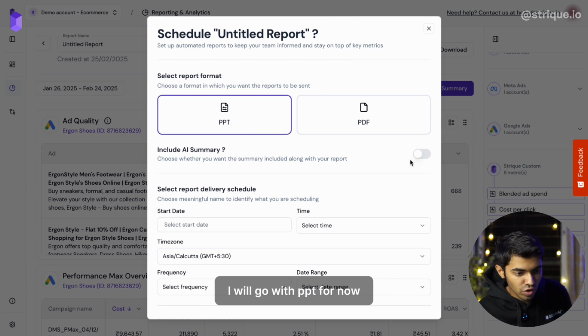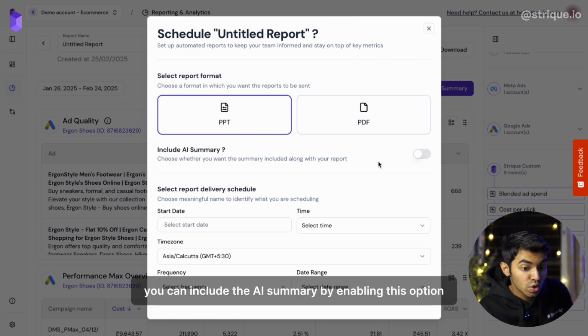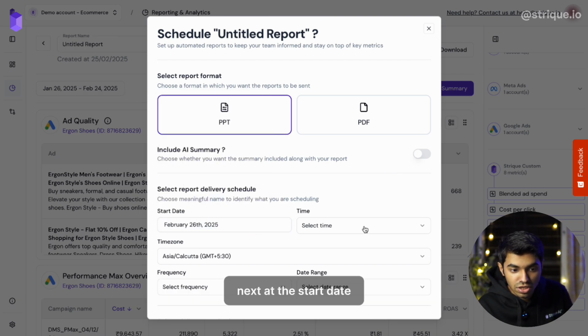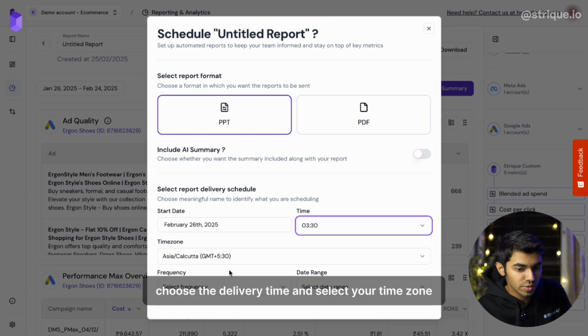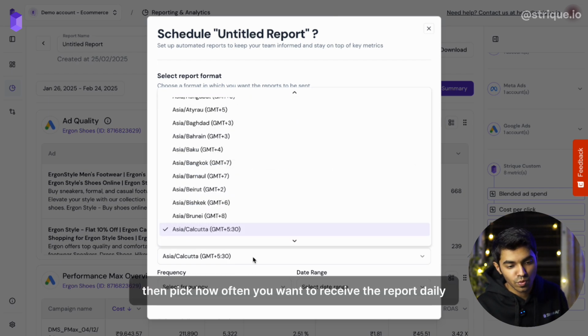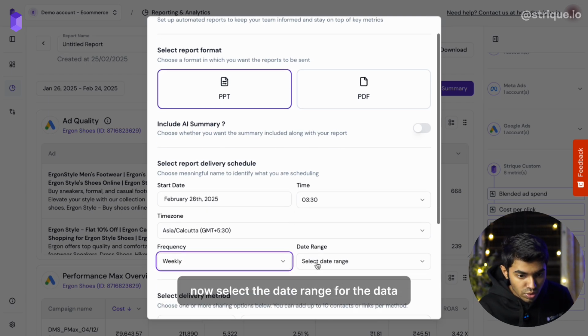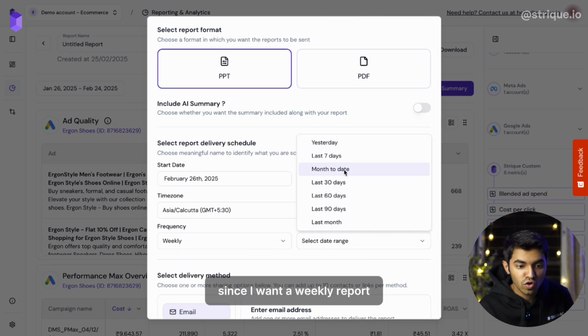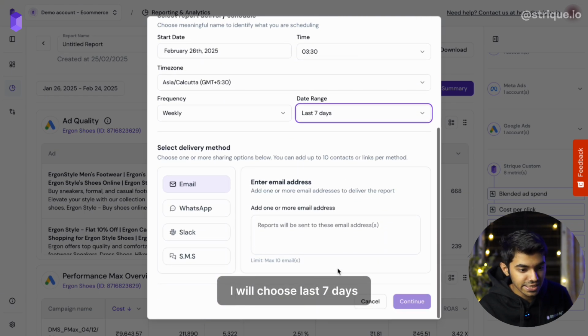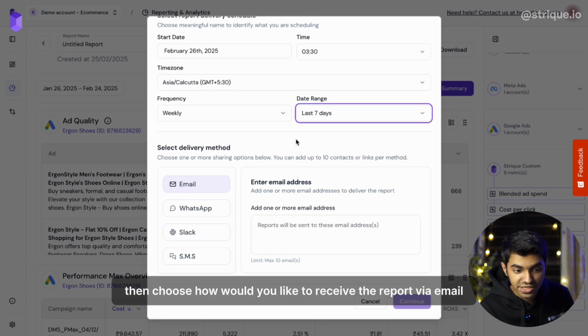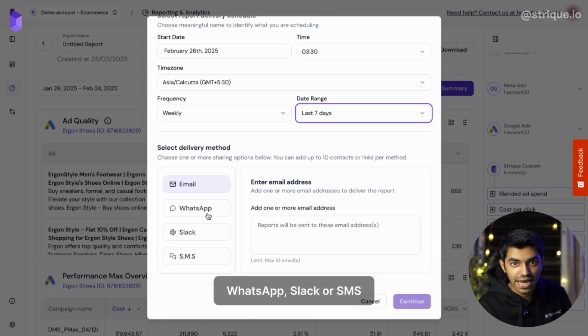I will go with PPT for now. So if you would like, you can include the AI summary by enabling this option. Next, set the start date, choose the delivery time and select your time zone. Then pick how often you want to receive the report, daily, weekly or monthly, based on your needs. Now select the date range for the data. Since I want a weekly report, I will choose last 7 days. Then choose how would you like to receive the report, via email, WhatsApp, Slack or SMS.